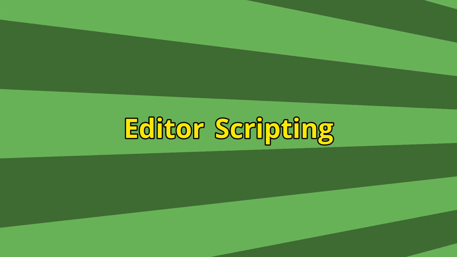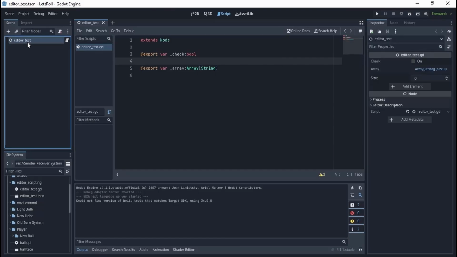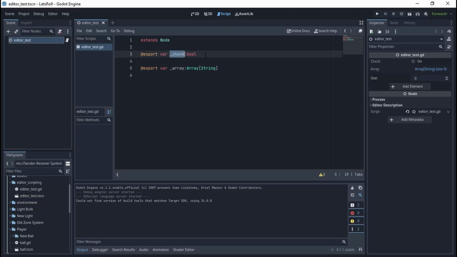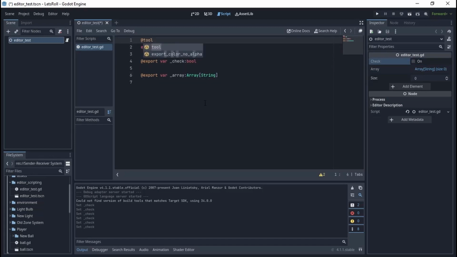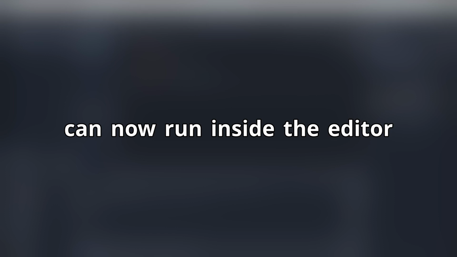Let me show you the very basics of editor scripting. Here I have some script attached to a simple node. What I wanna do for now is to hide the array when the checkmark is disabled. To do so, we need to turn this script into an editor script by putting the tool annotation at the top. This means that our script can now run inside the Godot editor itself.